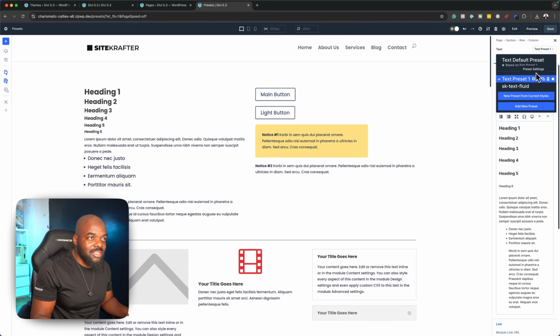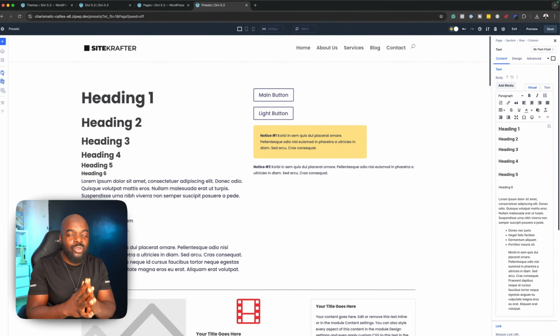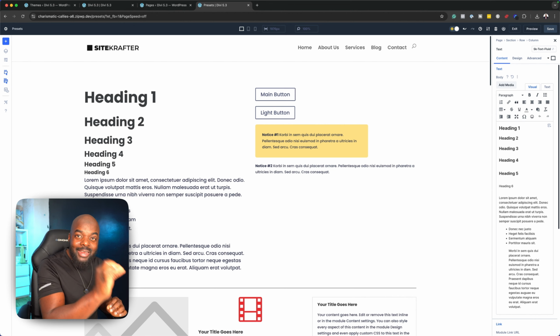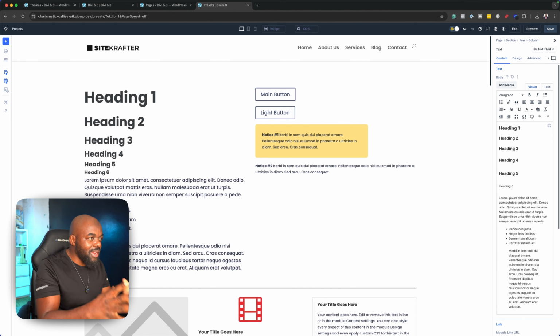But we have SK Text Fluid. So this one here transforms all your text into responsive, fluid, and with this selected, you don't even need to set text sizes on Divi 5 ever again. All you need to do is to just go in and start designing.